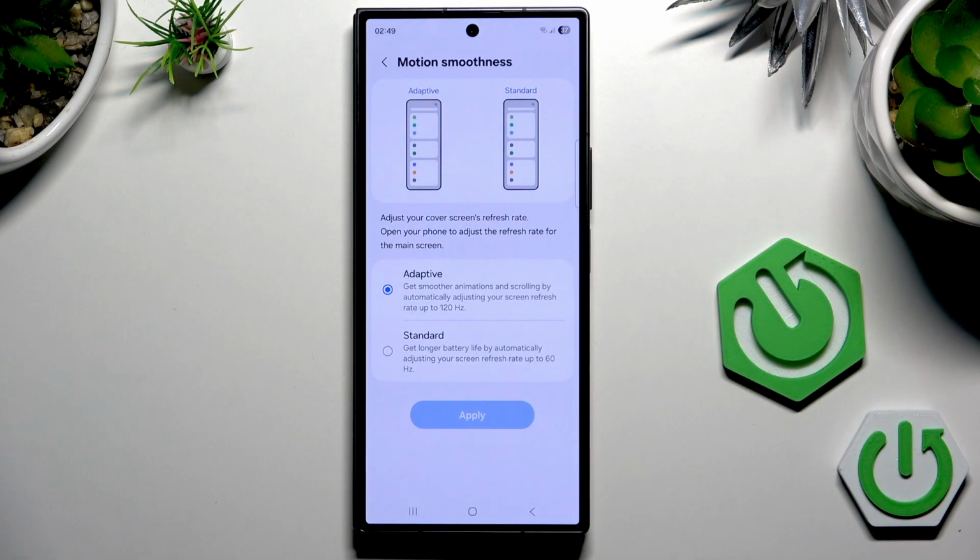Here we see adaptive and standard options. The adaptive gives you a refresh rate up to 120 Hz. This is a good amount for smartphones these days. So you will get smoother animations and scrolling will look better. It will of course increase the battery usage, but you should know everything has a price.